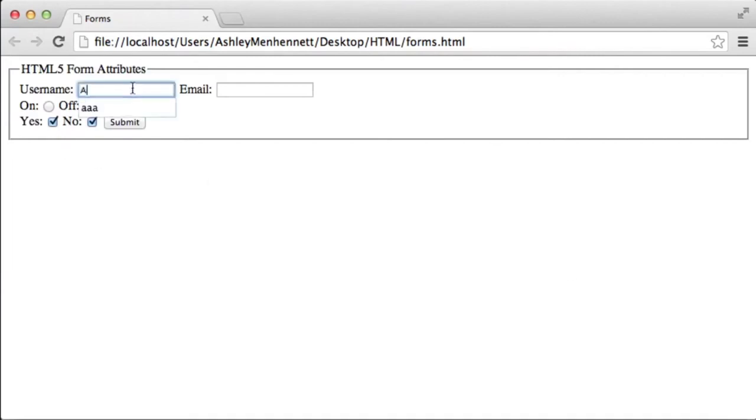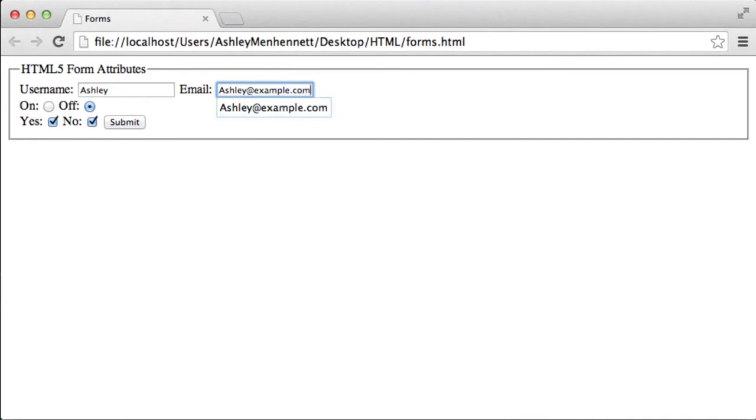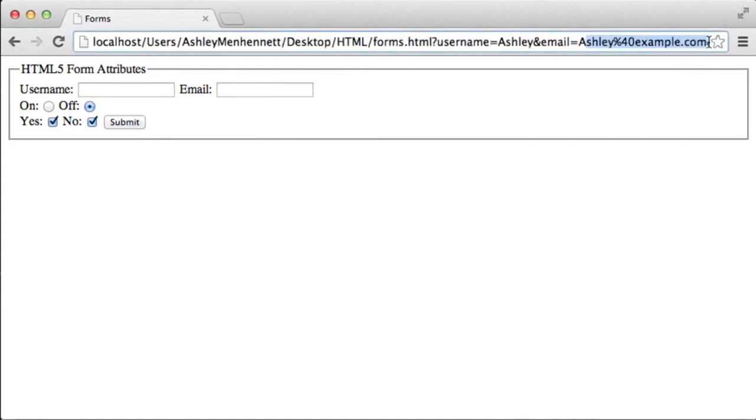Let's just enter in some data, and for the email address I'm now going to enter an invalid email address and see how this works. As you can see, we have this "please match the requested format" pop-up show up on the browser, and our form has not been submitted. So what happens if I put the .com? This is now a valid email address. Clicking submit, that now submits the form.